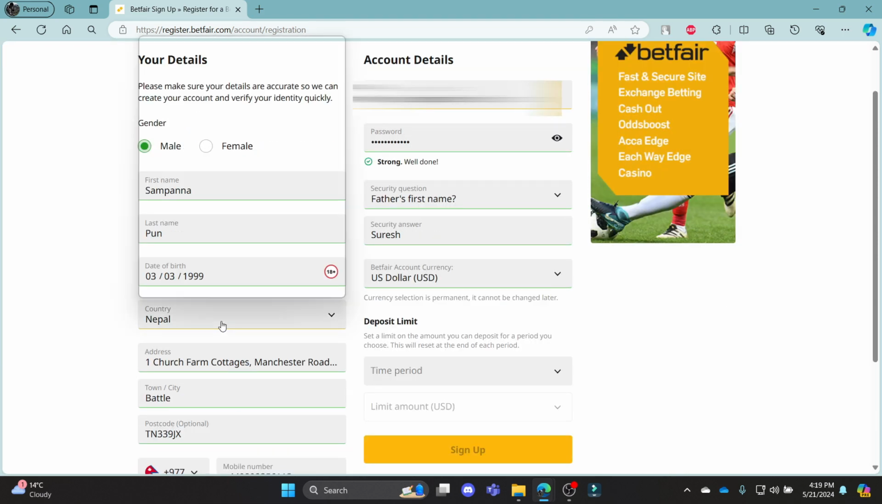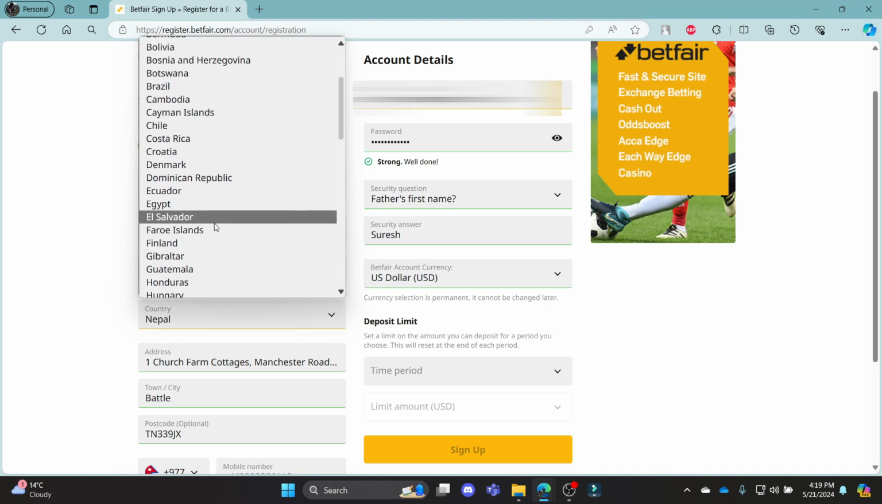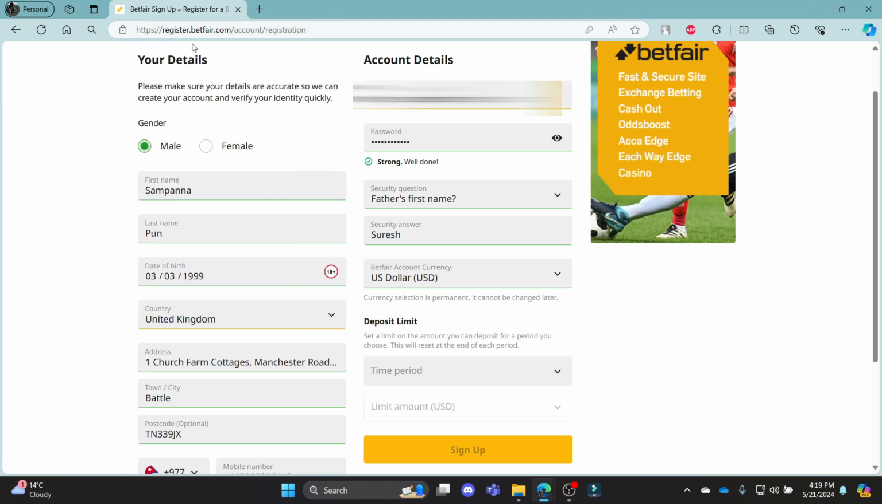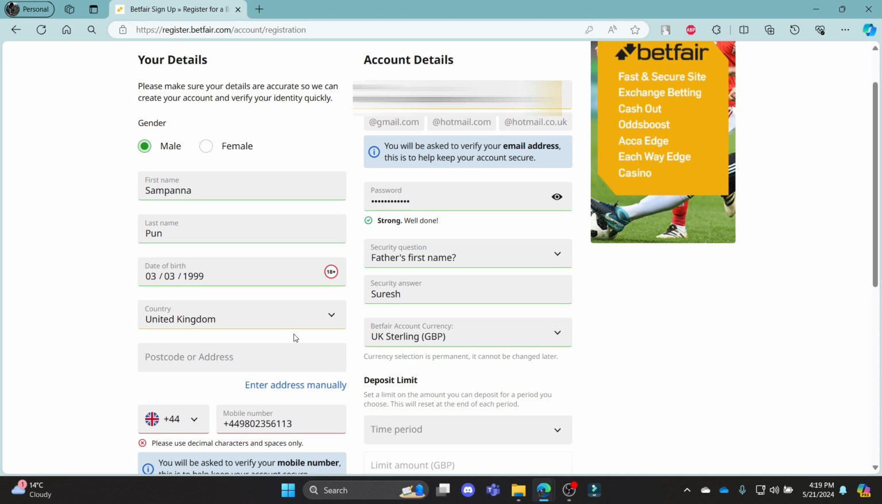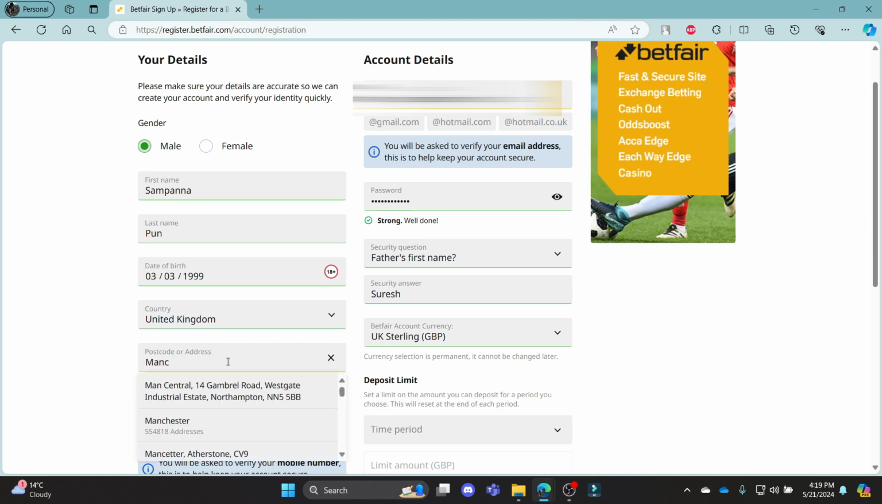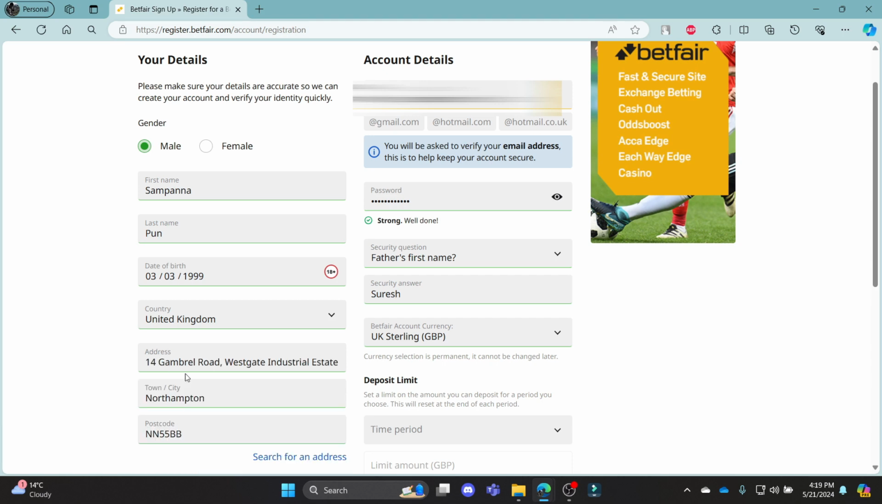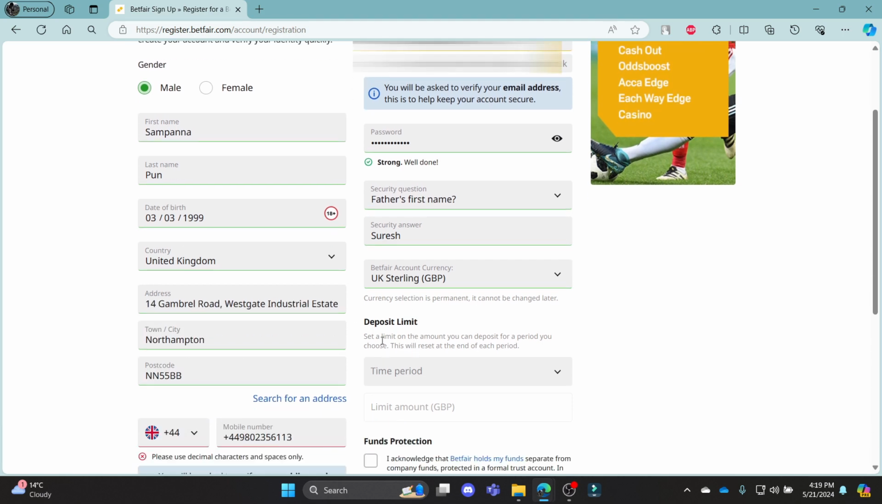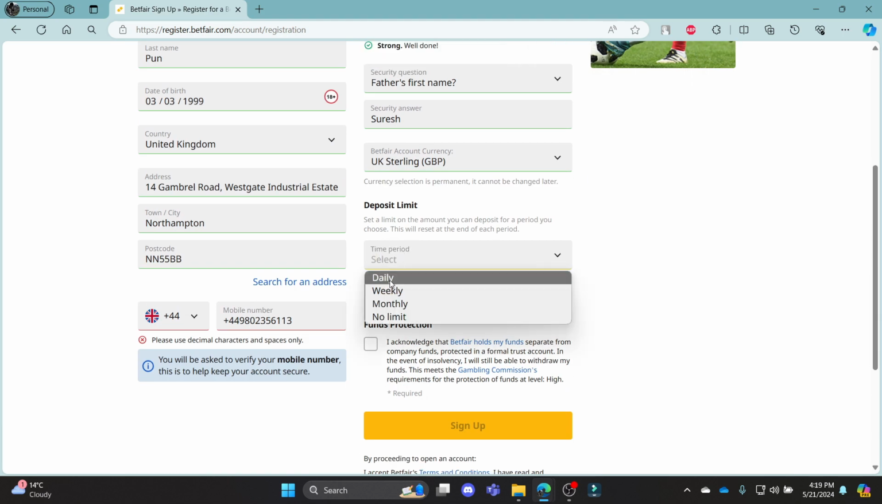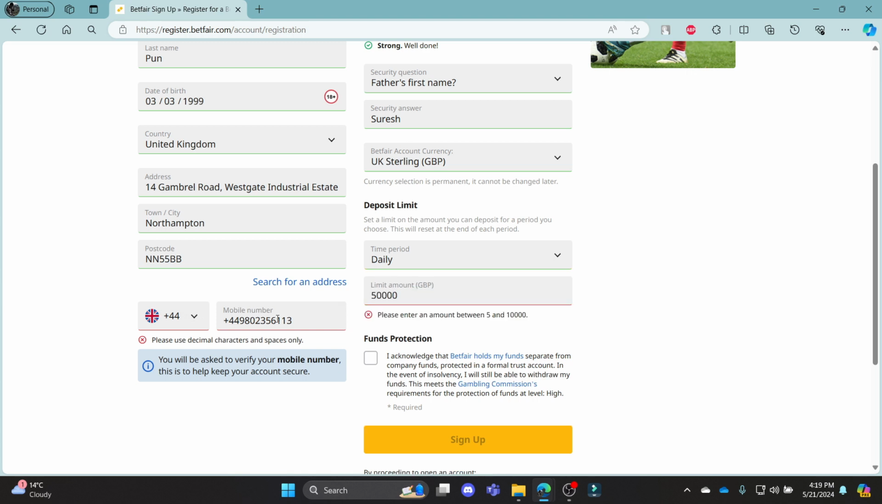state over here. Make sure that you choose your state correctly because there might be some problems. So after you choose your state, you can write down your address manually or you can just post your postcode over here. After that, you can see the deposit limit. You can select this and then you can write down your phone number over here.